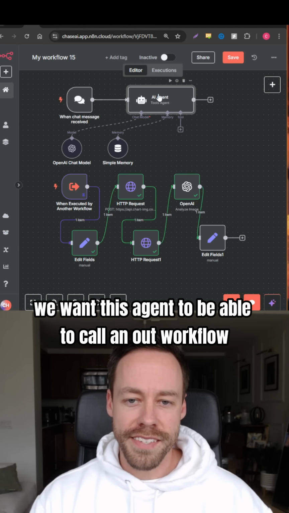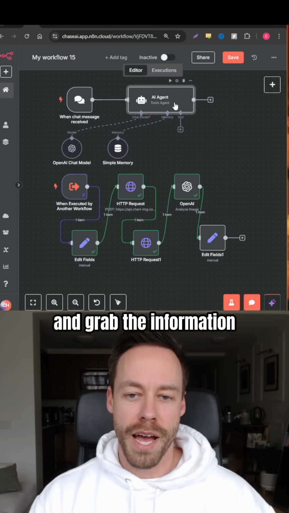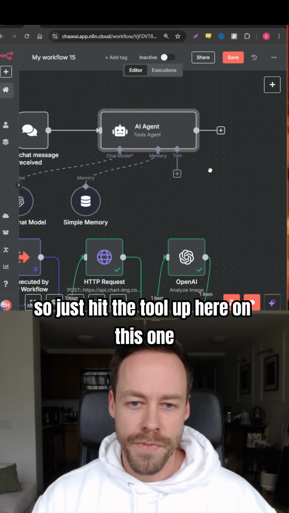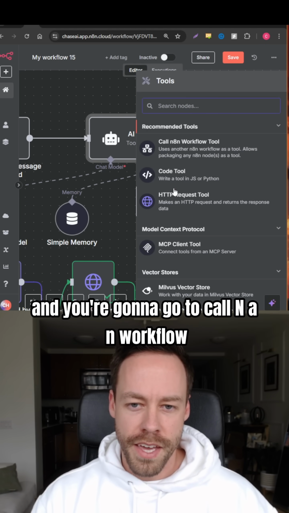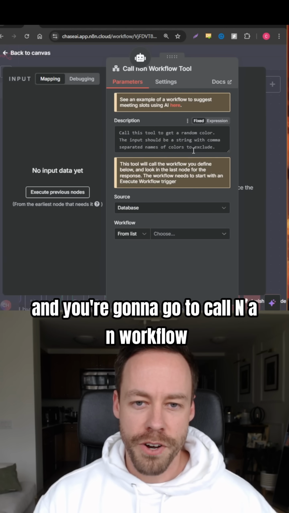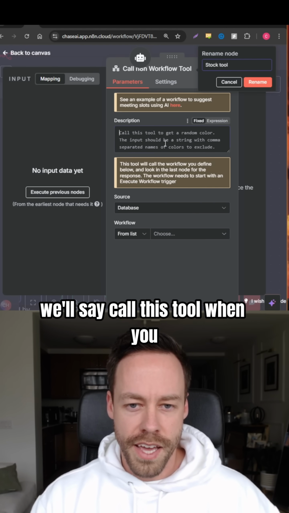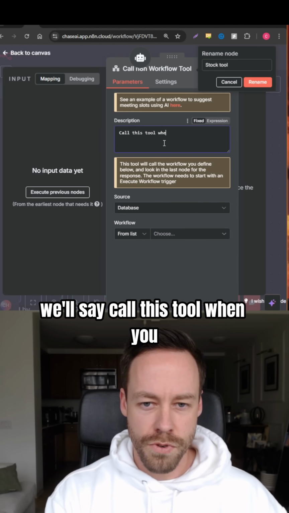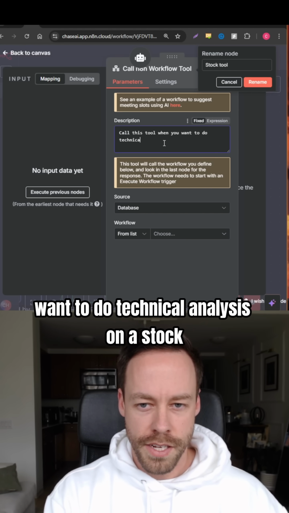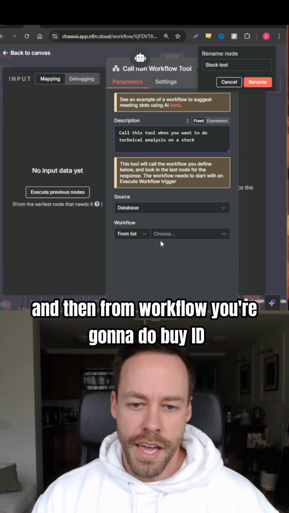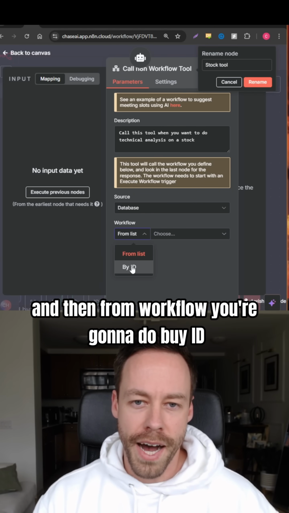Now we want this agent to be able to call on that workflow and grab the information. So just hit the tool up here on this one, and you're going to do call n8n workflow. We're going to rename this to stock tool. We'll say call this tool when you want to do technical analysis on a stock. And then from workflow, you're going to do by ID.